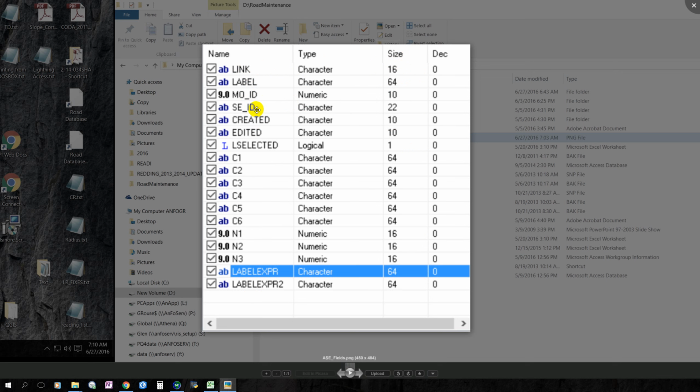MoID and SEID we don't really use. These actually are all internal fields. All the character fields are 64 characters wide, and then we have 3 int fields that will take up to 16 digits, I would imagine, including a decimal point. So link is 16, label is 64, all the character fields are 64. That's important to remember, and I'll tell you why.